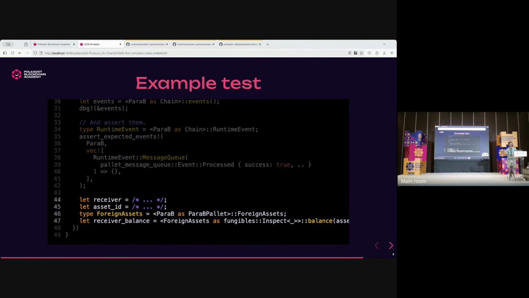And then we can do some final assertions on the balance, for example, which here I didn't put an assert equal. But yeah, here is how you would get, for example, the foreign balances, the foreign assets. And then you just do as fungibles inspect, and you get the balance. And there should be an assert equal probably at the end.